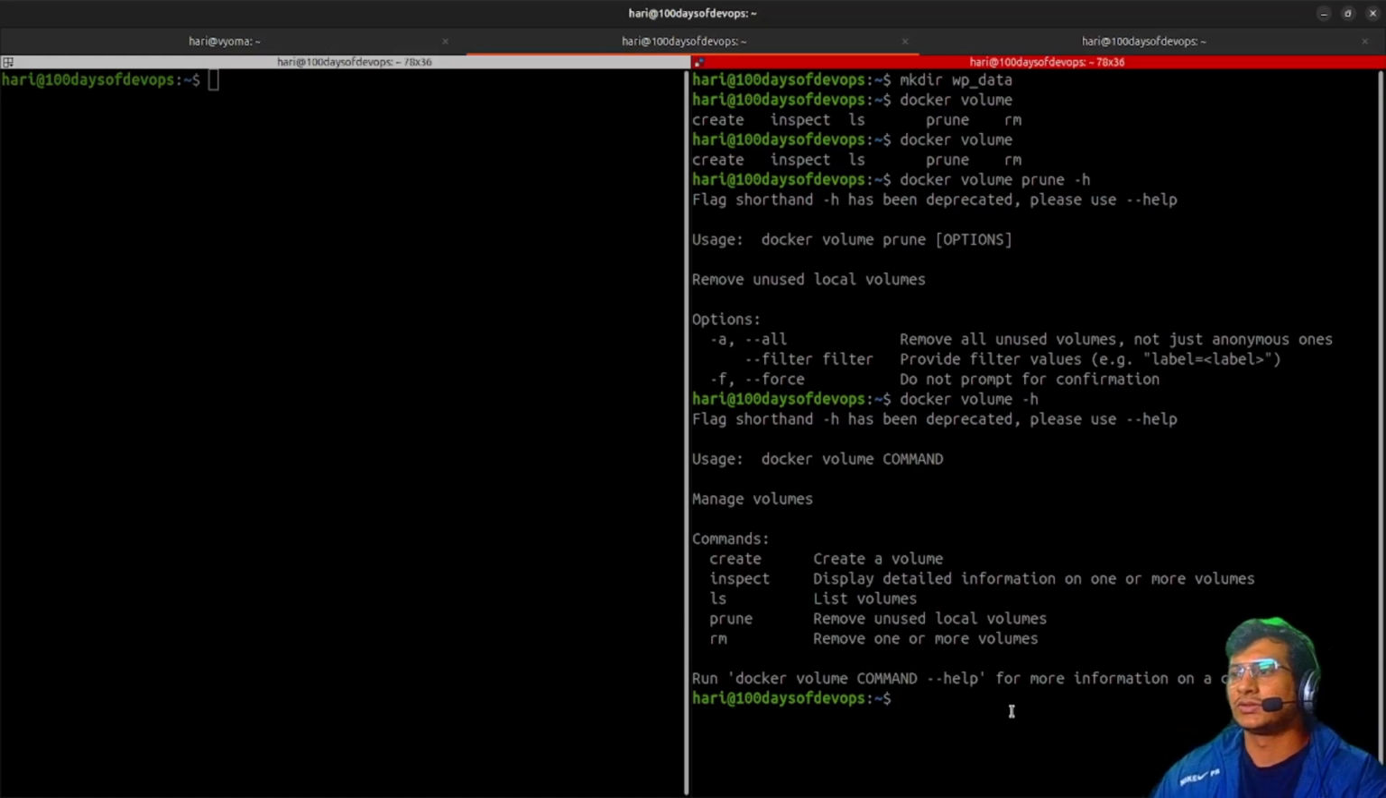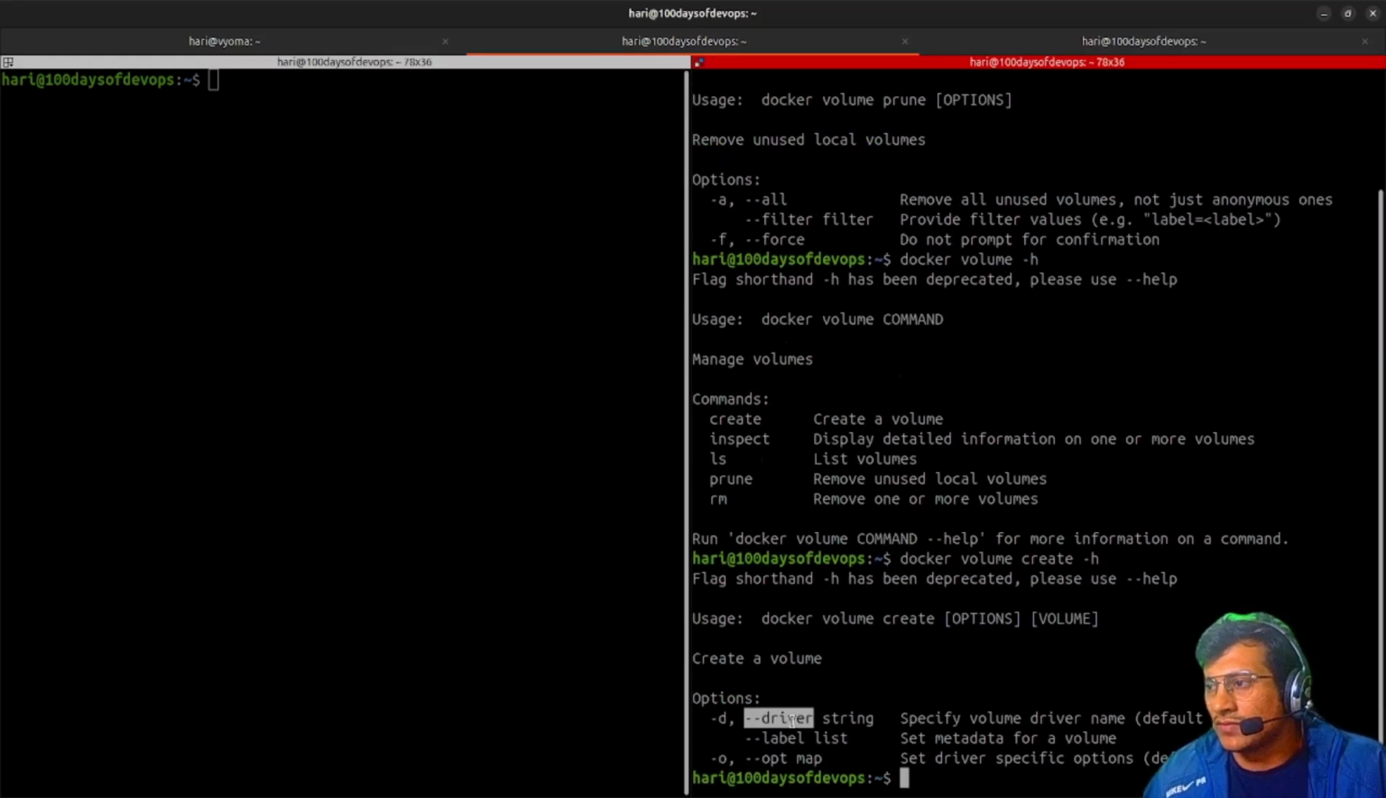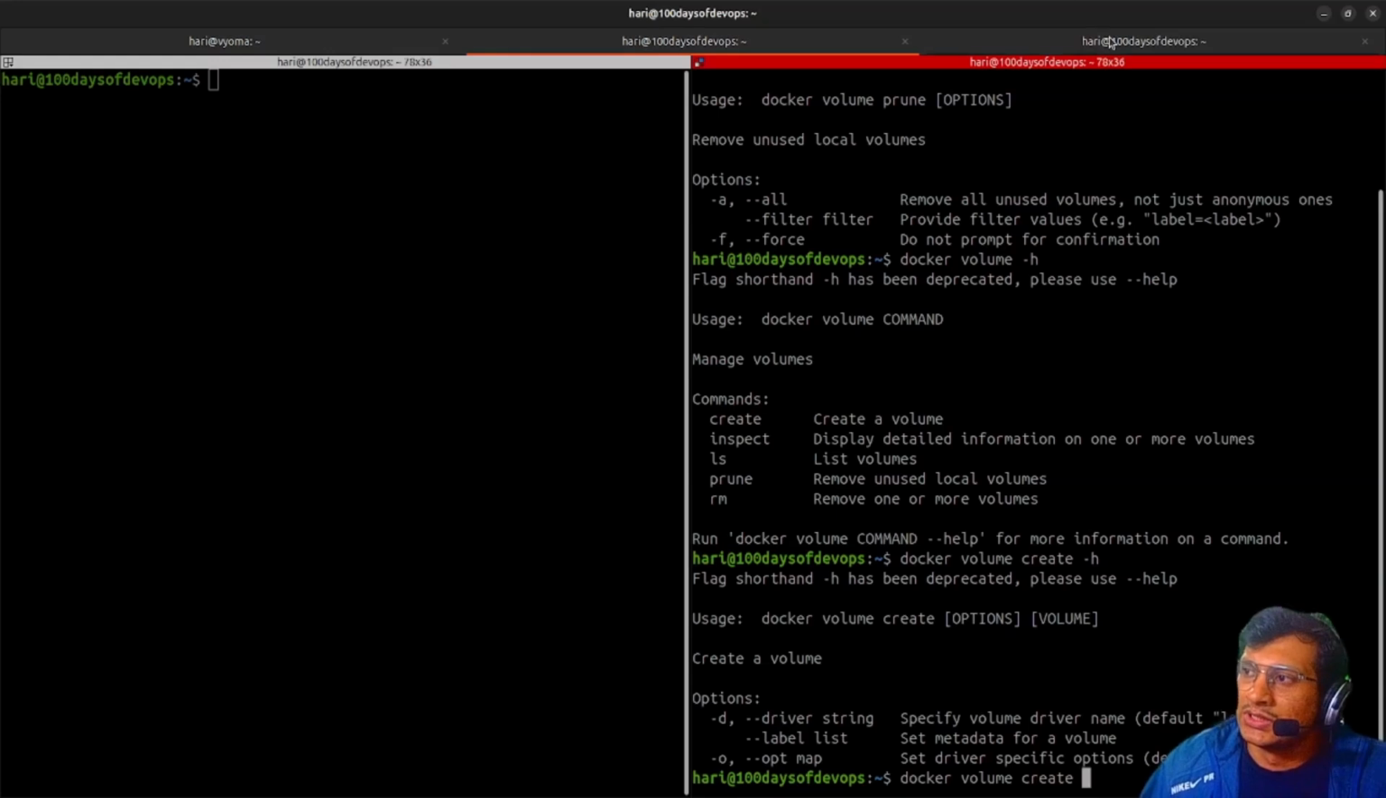So this is a particular command, and there is docker volume create -h. There is driver, which driver we have to set up, and label, which is metadata we can set up, and then options to set driver specific options. For now we'll keep it very simple. Docker volume create -d local is already the default, so we don't have to select it. We only have one driver, which is local. Local means it will use this particular server's storage.